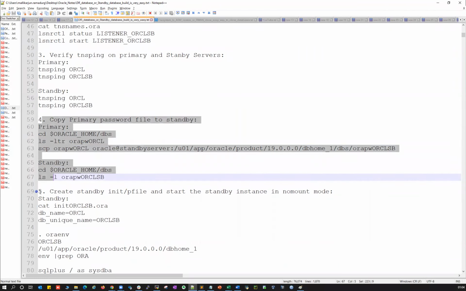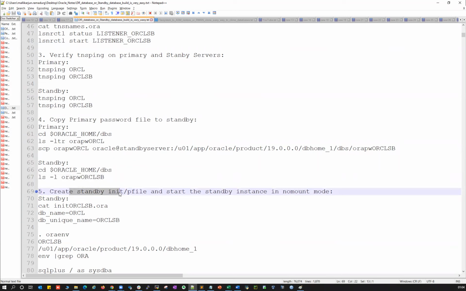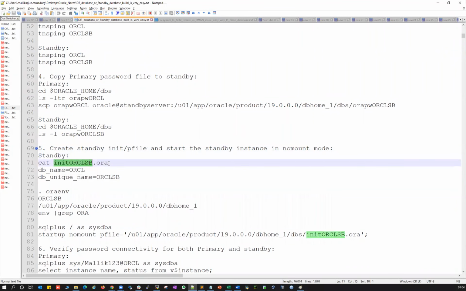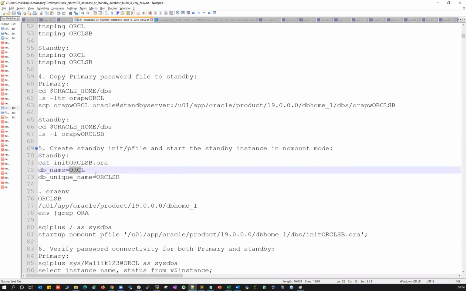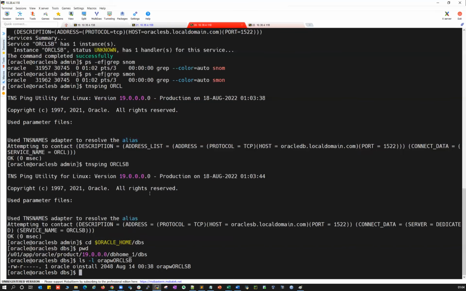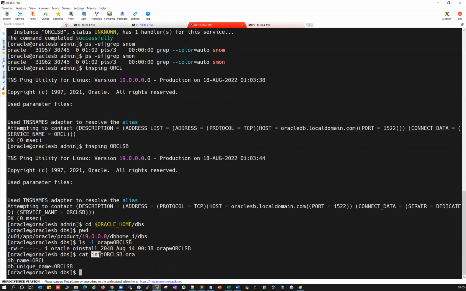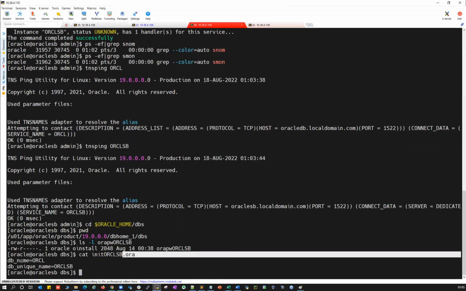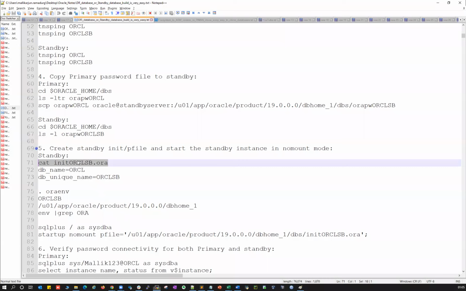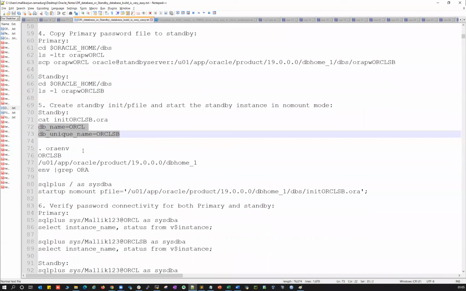So that's your copy password file, the fourth step. The fifth step is to create the standby init file or pfile and start the standby instance in nomount mode. On the standby side, I'm going to create initORCLstandby.ora with only one or two parameters. You see initORCLstandby.ora has only two parameters: DB name ORCL and DB unique name ORCL standby. Only two parameters I kept in this init file, as simple as that.